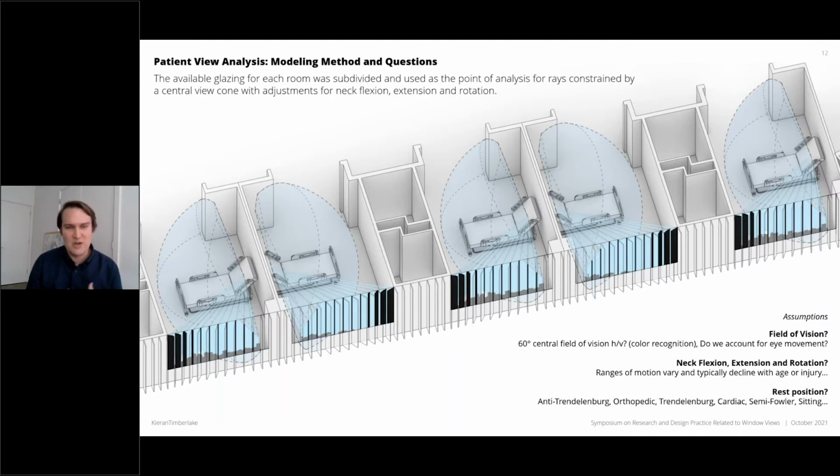There were questions about assumptions we made in terms of what was an appropriate central field of vision, what you can see in that, how do we account for movement of the eye, of the neck, flexion, extension, and rotation. And moreover, even within a stationary patient bed, there were multiple resting positions. So how do we account for the fact that, again, this is not simply a point in space, but a body that is dealing with ailments and a bed.